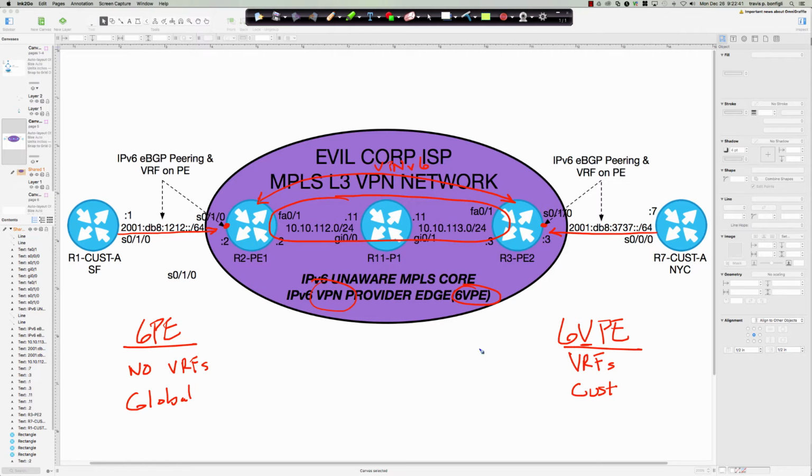And so these are the significant differences between 6PE with no VRFs and the global table. And when I say no VRFs, specifically no IPv6 VRFs. You could do IPv4 peerings at the same time, but we're talking about IPv6 here. So no IPv6 VRFs are going to be set up, and you're in the global routing table. With 6VPE we are going to have VRFs, and you'll be on the customer table.